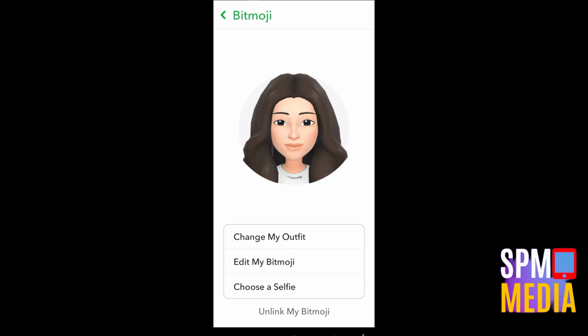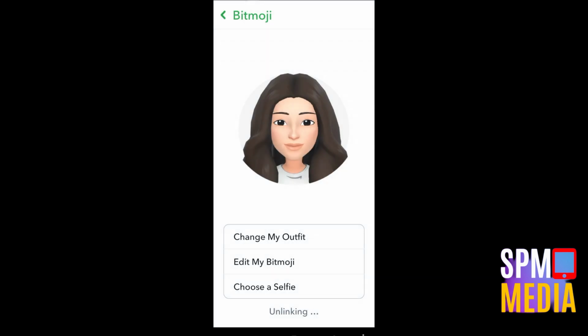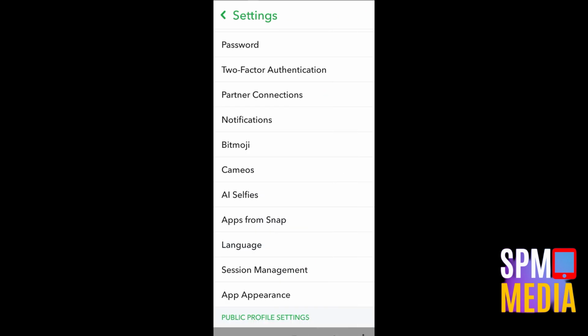Tap this one. And once you tap this, it will take you directly to this page where you can change your outfit, edit your Bitmoji, choose a selfie, or unlink your Bitmoji. So remove Bitmoji, then all you have to do is tap remove. As you can see, it's now unlinking and you've gotten rid of your Bitmoji, and you can now create a new avatar.